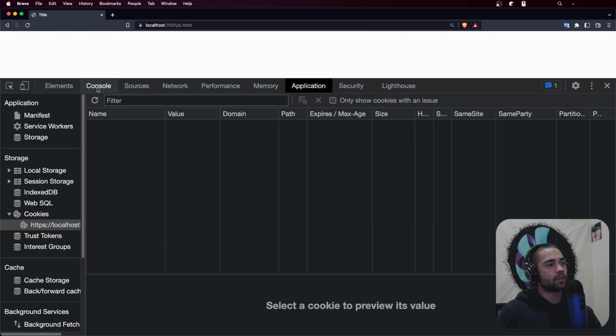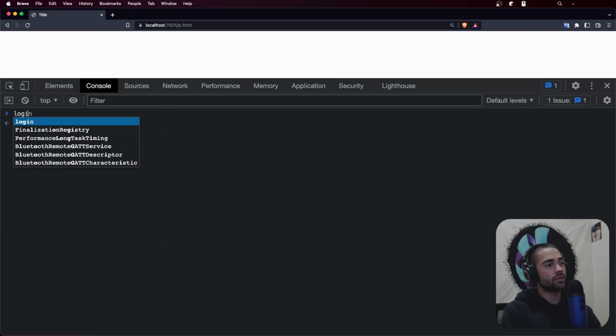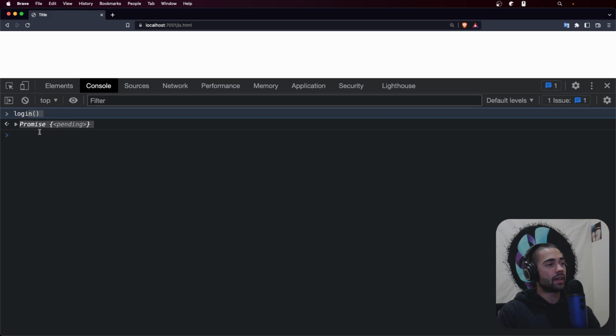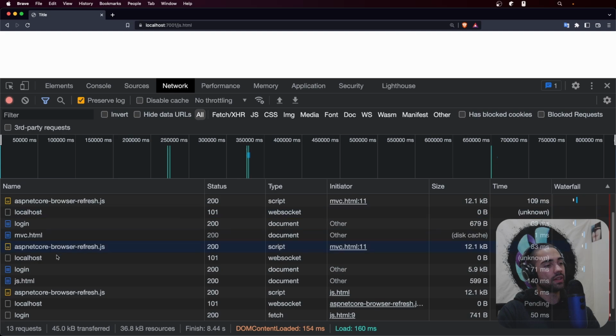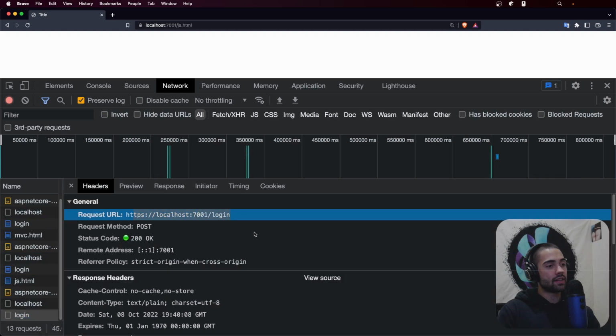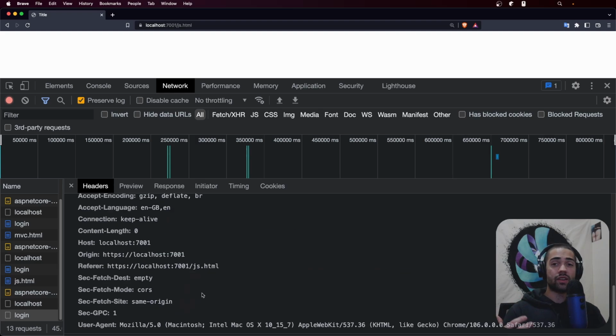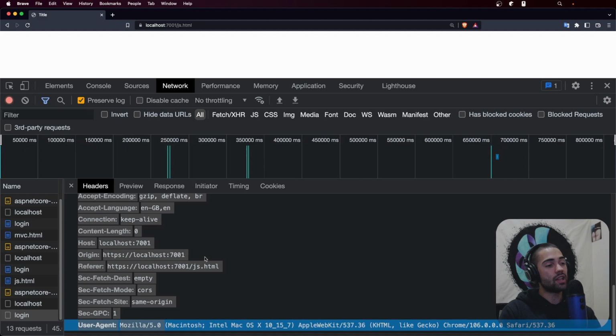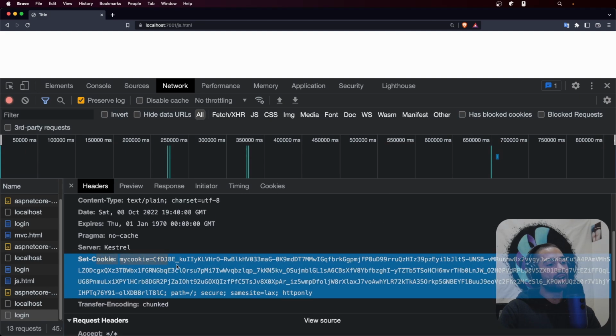I'm going to clear the cookie, come back to the console, and fire a login function. Again, I can inspect what happened if I go to the network tab and take a look at the login call. Here I can see I hit the login endpoint. Because I erased the cookies before I made this request, I can expect that there isn't going to be a cookie header attached to the request. However, because I'm signing in on the other endpoint, I have the cookie in my response.